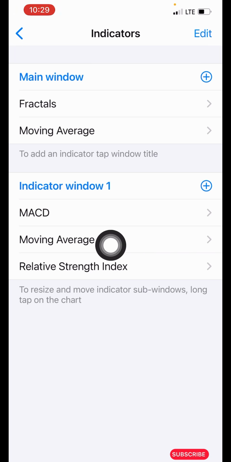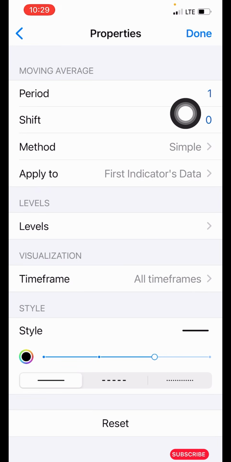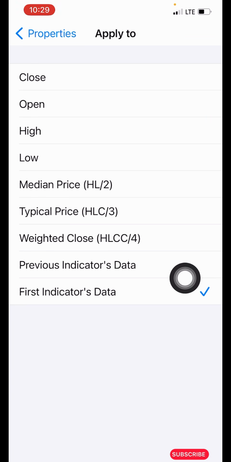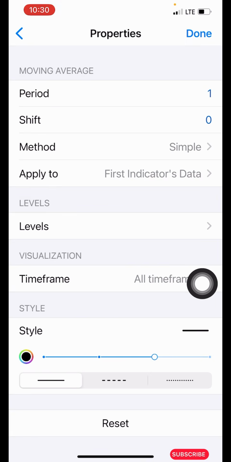Now the next indicator we have here is moving average again. For you to add the moving average under the MACD, you have to click the indicator 1 plus icon, then you search for your moving average. These are the properties. The period is 1, shift is 0, method is simple, apply to is first indicator's data, the last indicator here. You go back. The level you leave as it is, time frame is all time frame. Under the style, color black, 3 pixel.